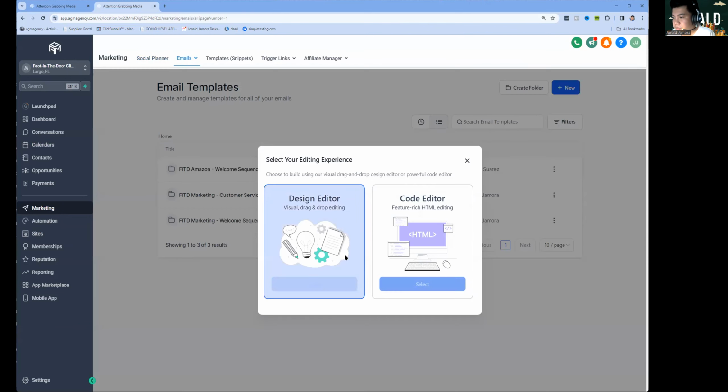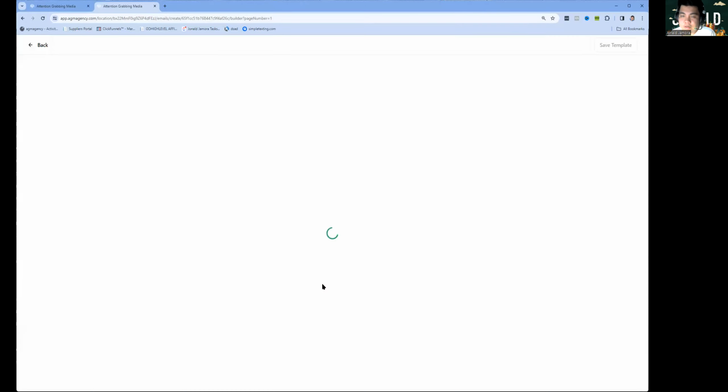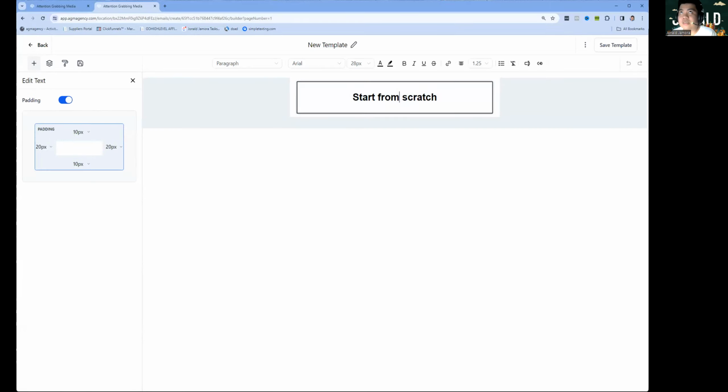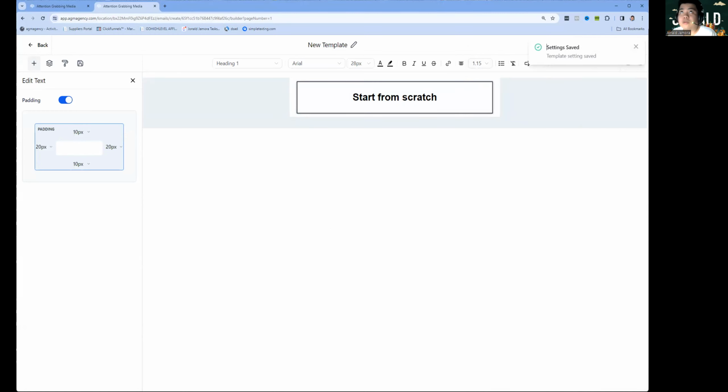Here, blank template. We're going to use design editor. I also did a couple trainings about emails, so you may want to view those as well in order to increase email deliverability of those. So click the three dots, from name, let's say from name, support at fun.com. Preview text is optional, so I don't normally use that. I just use email subject line.